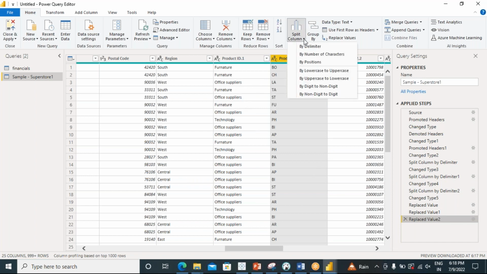So this splitting, we have different scenarios: by digit to non-digit, by non-digit to digit. So how we can get? I will explain you with the scenarios. Okay, try to understand that.